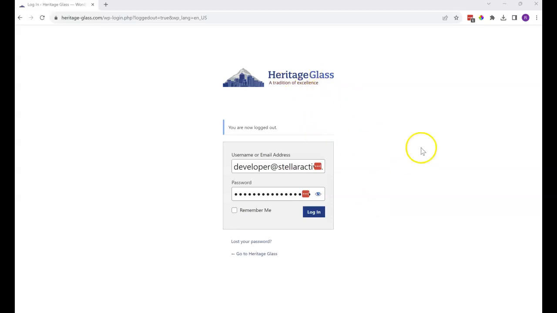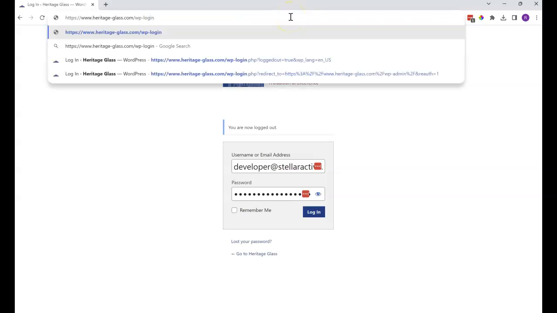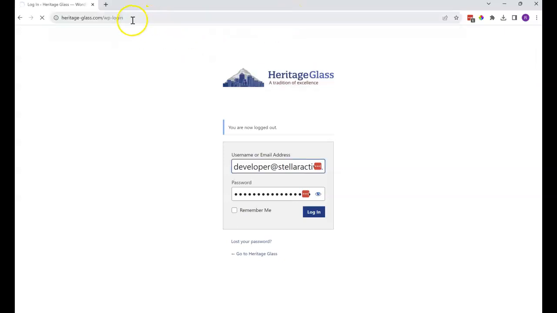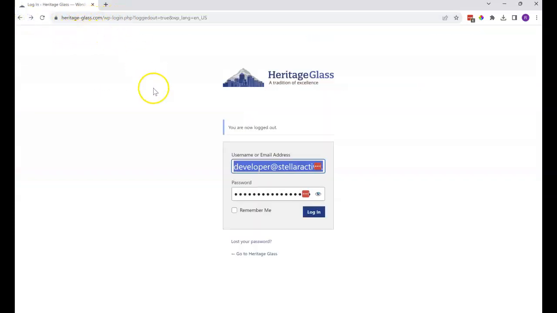You'll see here that we are on the login page. I will send you the link for this in the email where I tell you about all of these, but it's just WP login that you go to, what's on the end here. The rest of this doesn't matter, it'll add that when you go there. So it's just heritageglass/WP login.